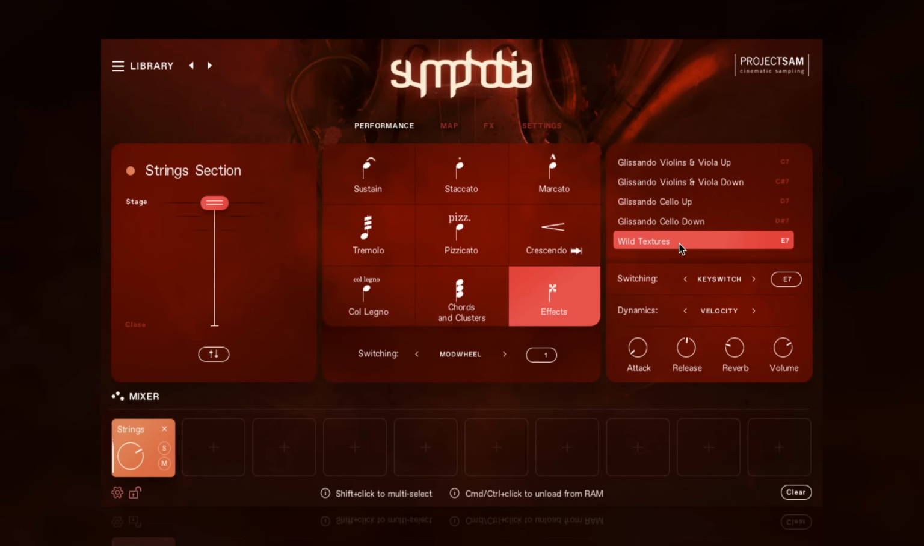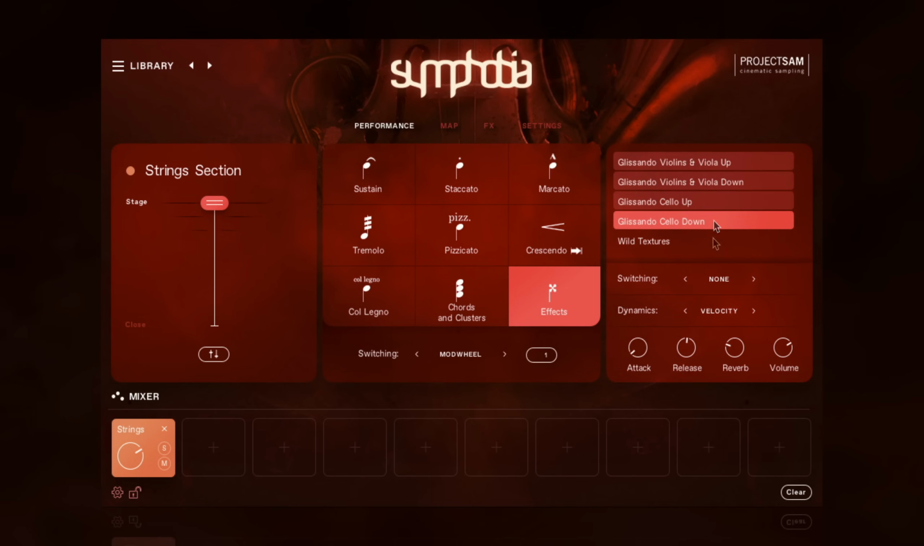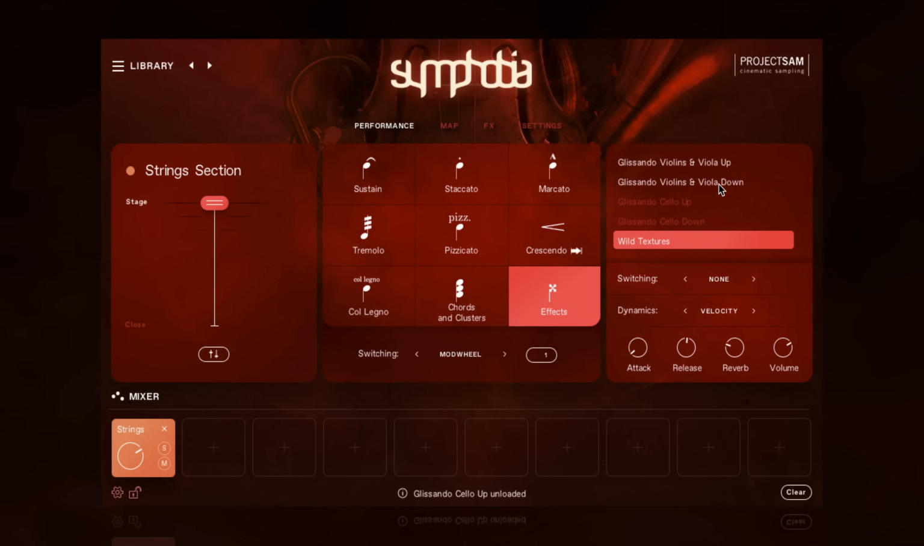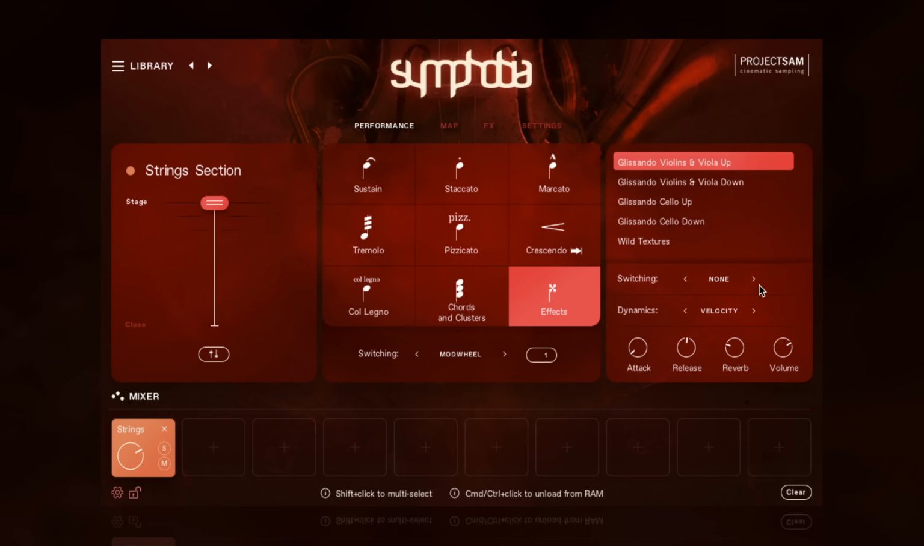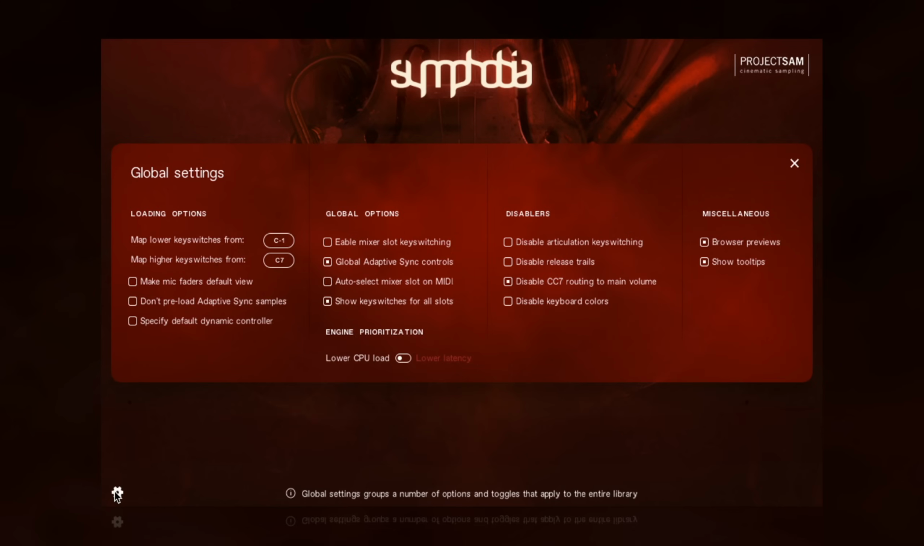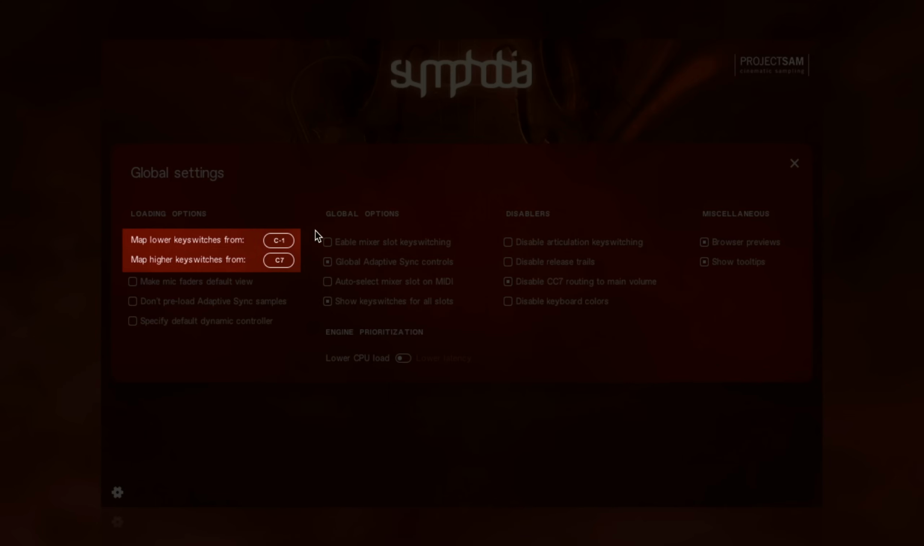The variations list offers the exact same functionality as the articulation grid. I can switch by clicking, I can stack by shift clicking, and I can unload by command or control clicking. I can also switch variations using key switching or continuous controller. And what's good to know is that the default positions of these key switches, both for the articulations and the variations, can be changed in the global settings over here.